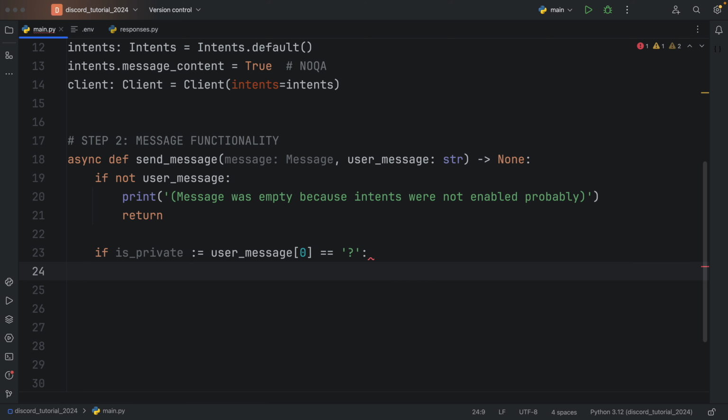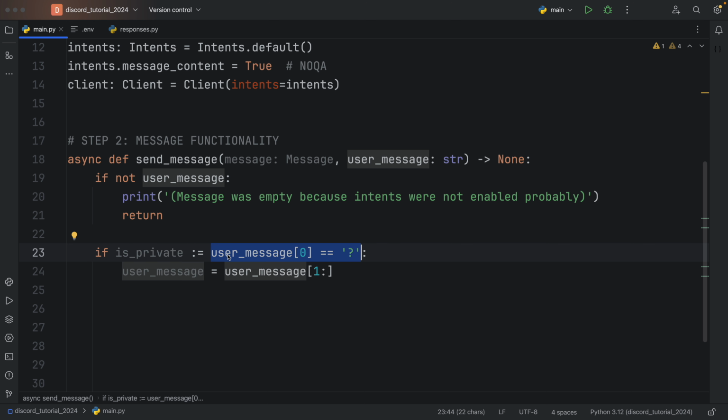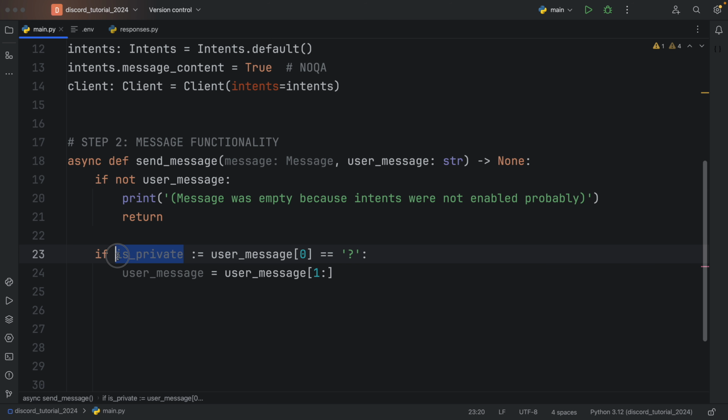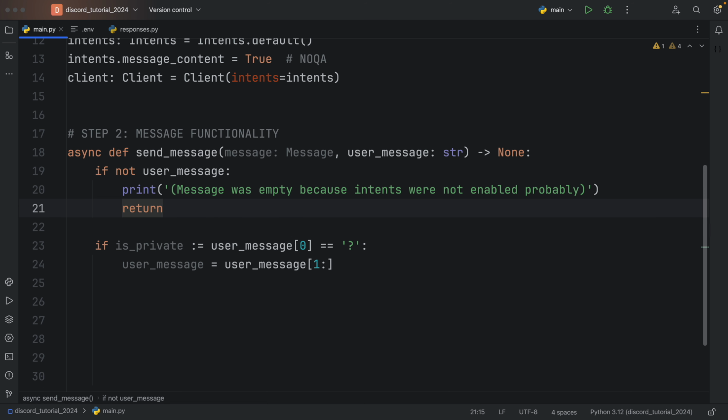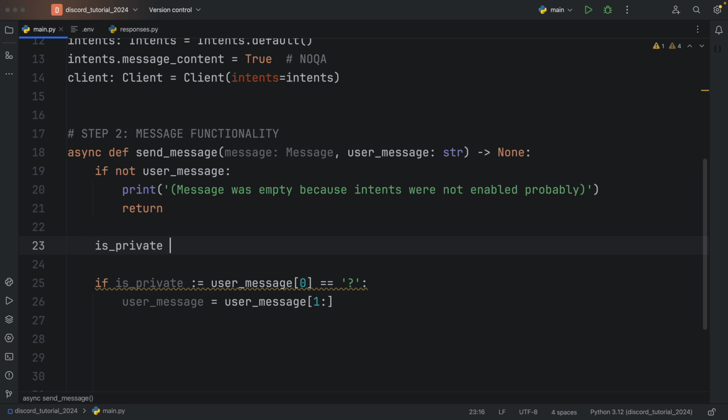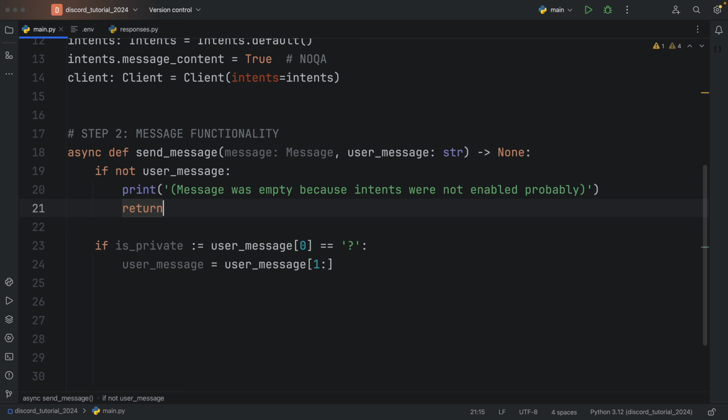So if there's a question mark, we're going to say that the user_message is equal to the user_message starting from 1 onwards. We're going to slice that user message to make sure that it does not include this question mark. And with the walrus operator, since this either returns true or false, it's going to automatically assign it to this variable called is_private. That's no different from just creating it up here, saying is_private equals user_message, and just passing in right here is_private. It's not different, I just prefer it because it's a one-liner, and that's how I decided to do it.